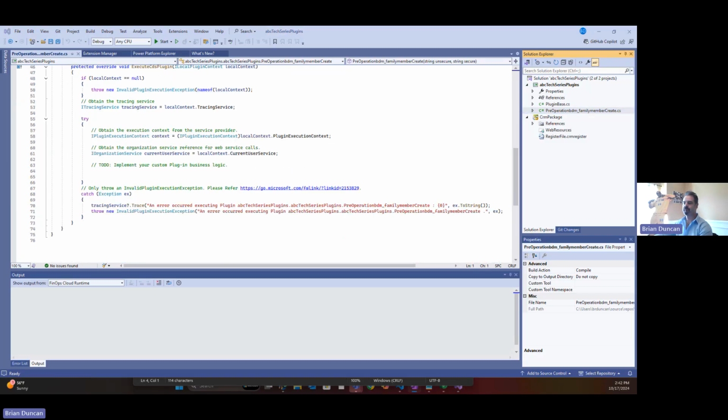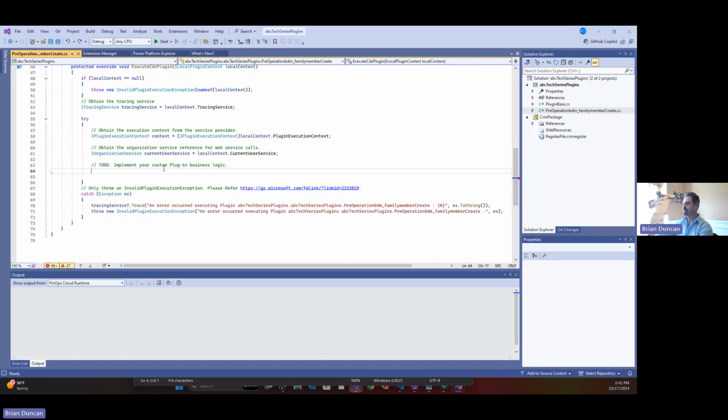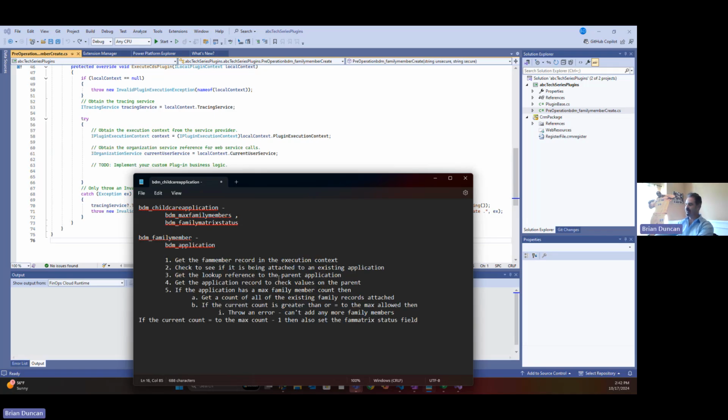So what is our pseudocode? Well, here's what we're going to want to do. I mapped this out for us. We're going to want to get the family member record. Oops, let me undo that. So we're going to want to get the family member record. I'm going to bring this over to our notepad. We're going to want to get the family member record.